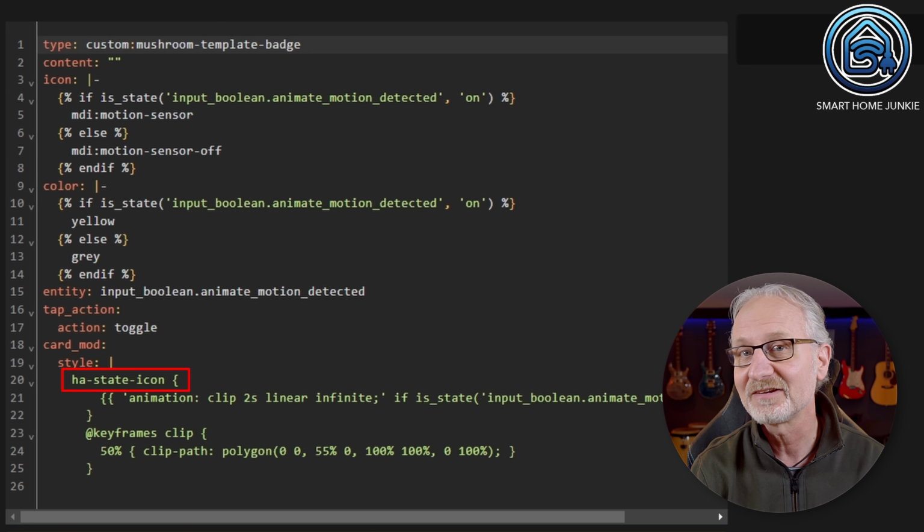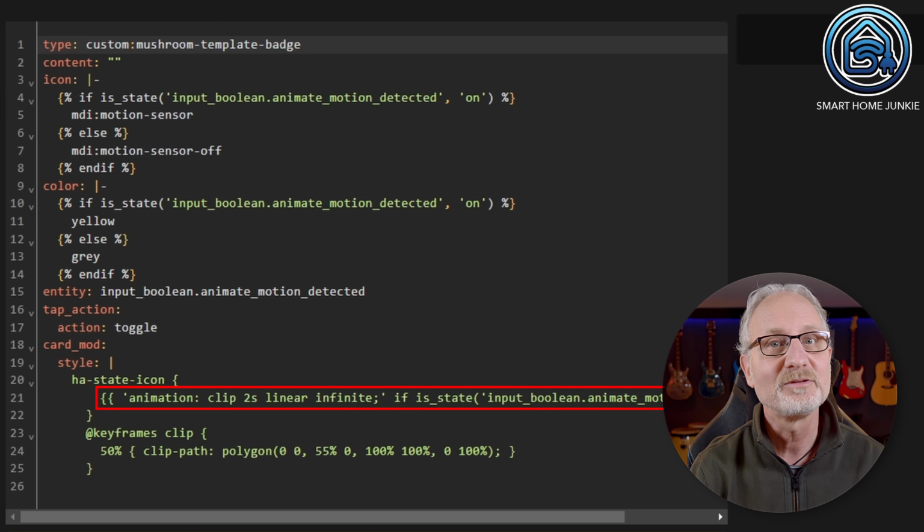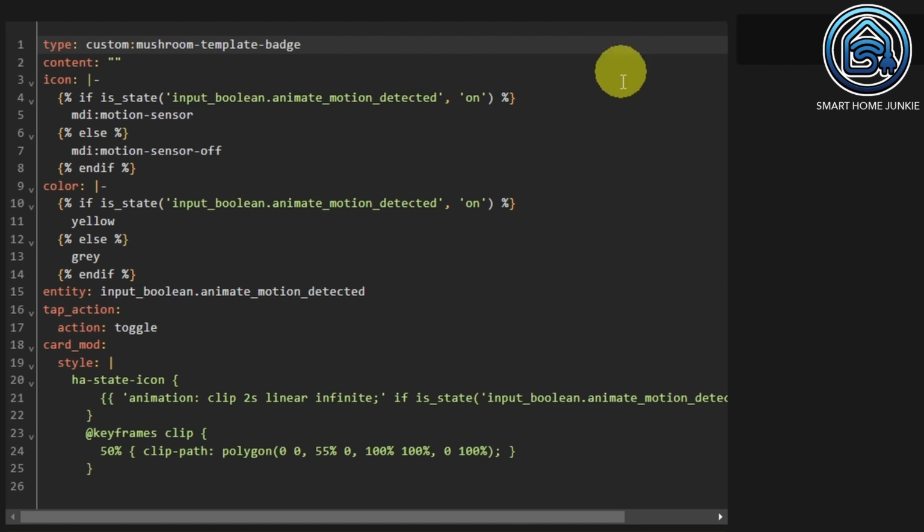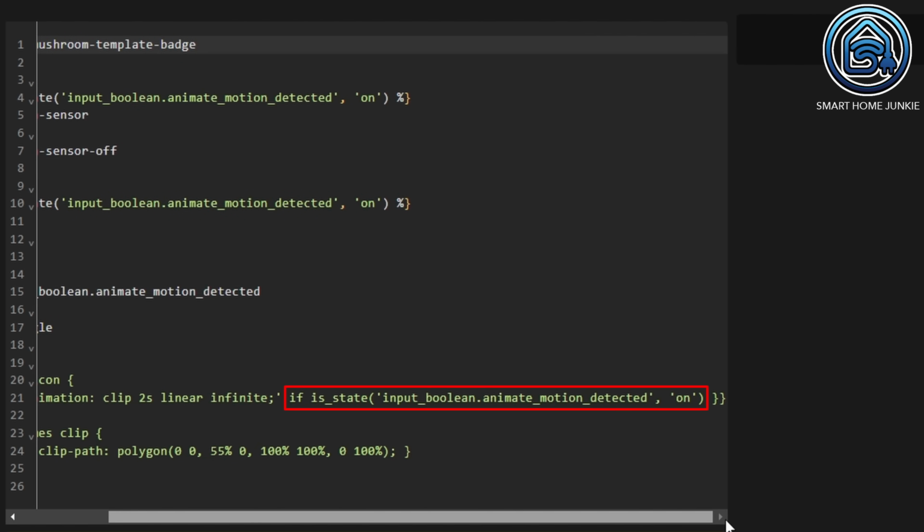We start with HA state icon again. I named the animation clip. It runs for 2 seconds and will loop infinitely. I also added an if statement so that the animation would only play when motion was detected.